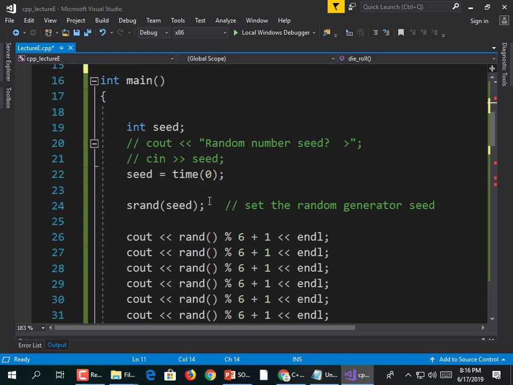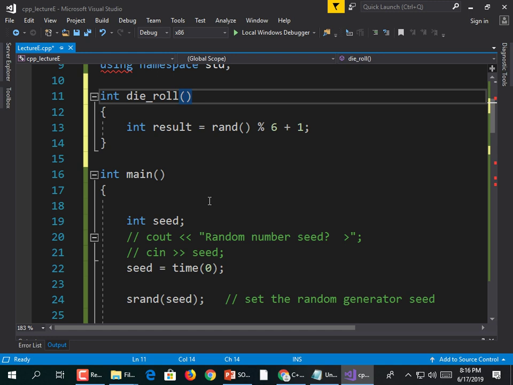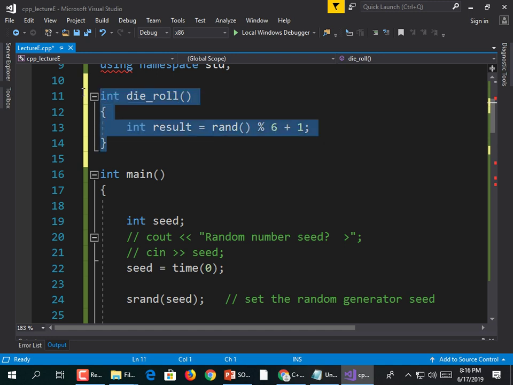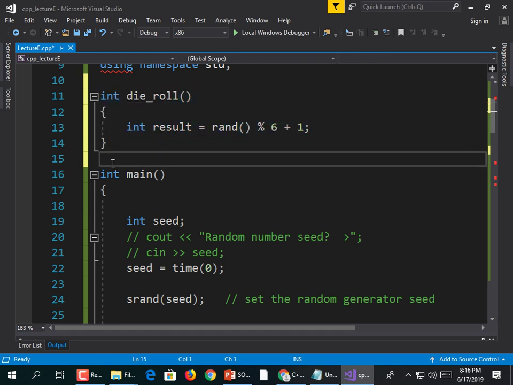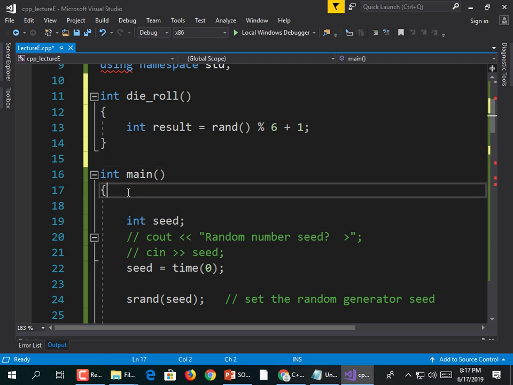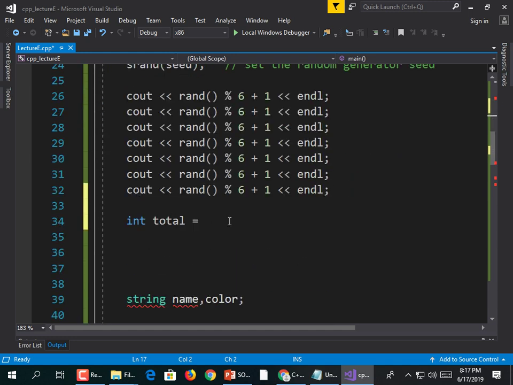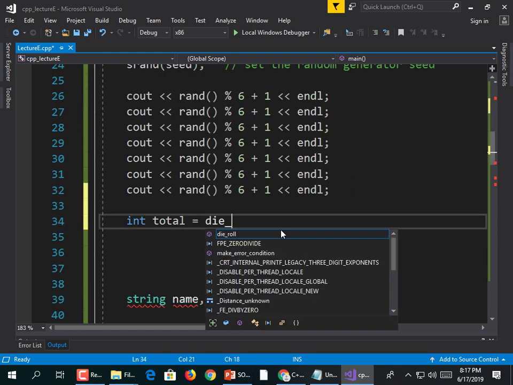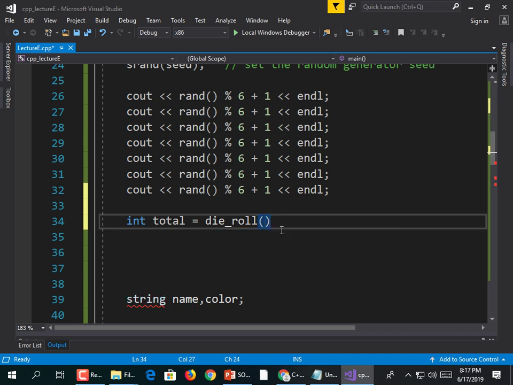So down here, when we calculate our total, can't fit it all on one page, can I? So I'm going to pause here. If y'all are typing these examples in, you're going to want to put that above main. And then down there at the bottom, anybody need me to keep this code on the screen a little bit longer? We all good? All right, down here, I'm going to say int total equals die_roll().